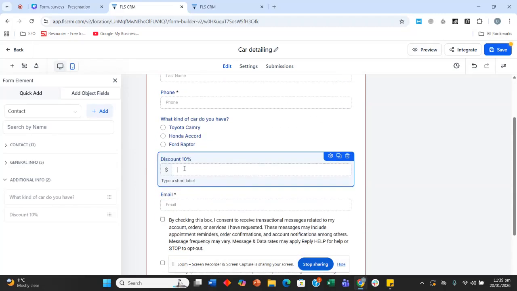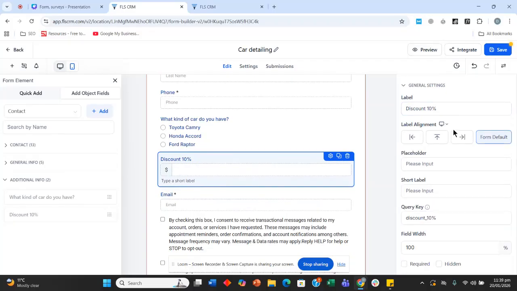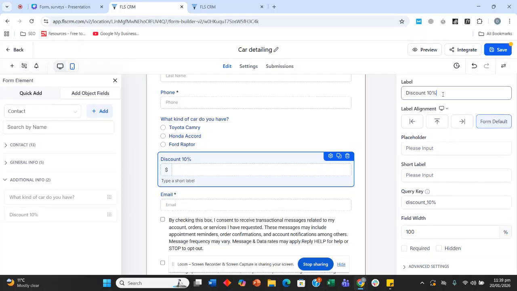right? So this is, and we can change the label to type, then to get a discount of 10% if you have a Toyota Camry, right?